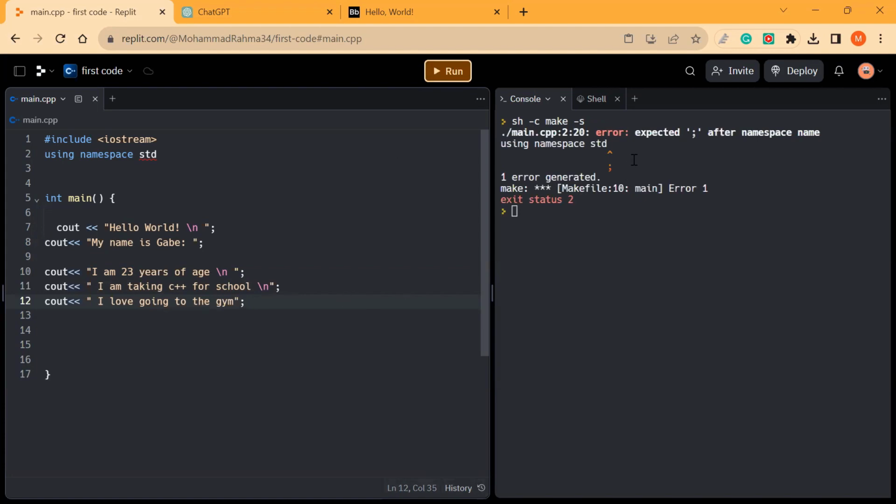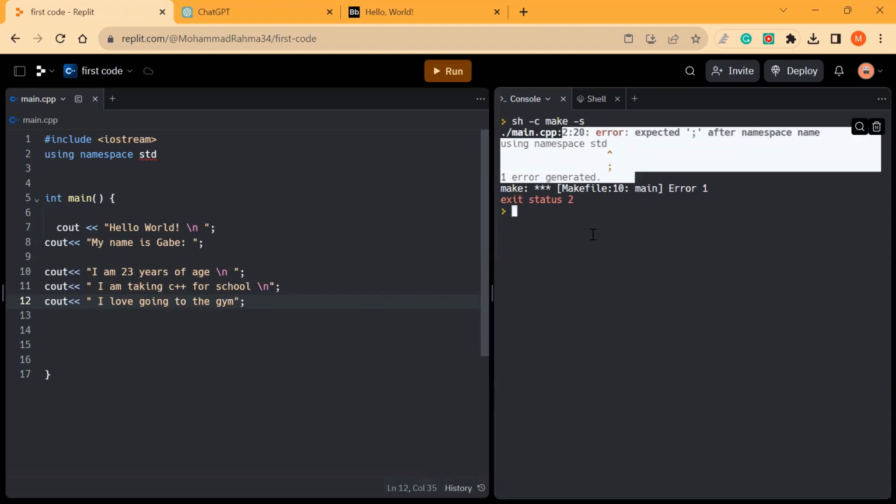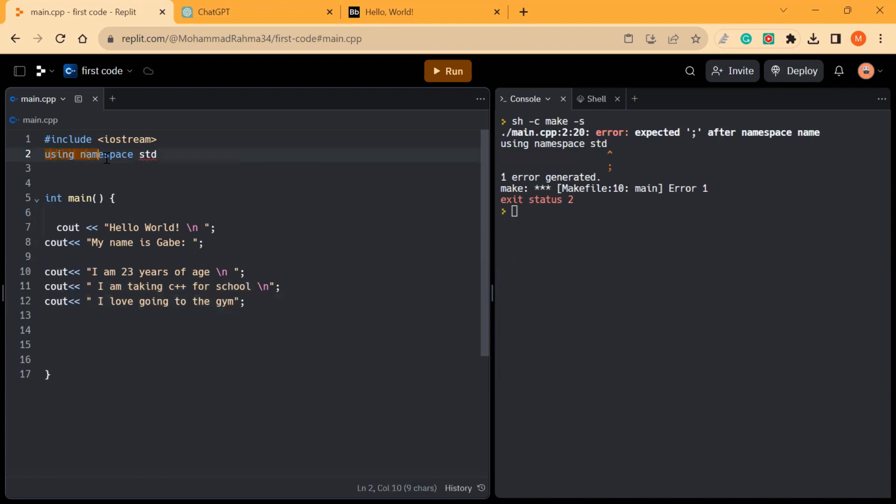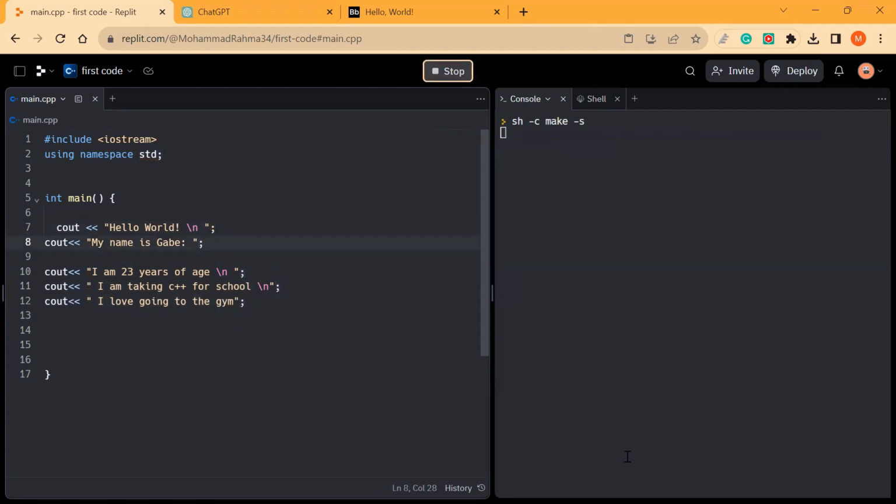oh, sorry. Looks like I have an error. What error? Using namespace std, guess what I forgot? Guess what I forgot, guys? I forgot the semicolon. Even I forget it, so you guys might also forget to do that. This is a great example for you. Make sure to end your line with a semicolon at all times, okay? Let's run. Hopefully it works this time. Here we go.